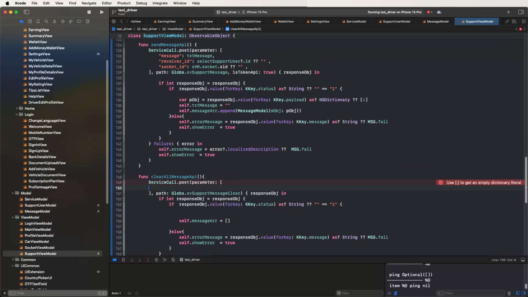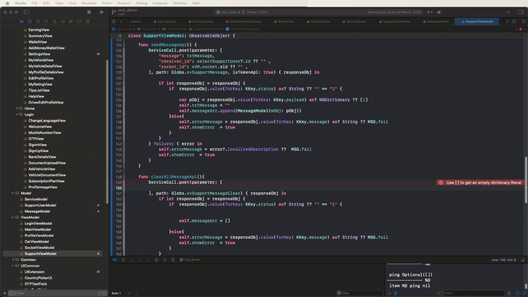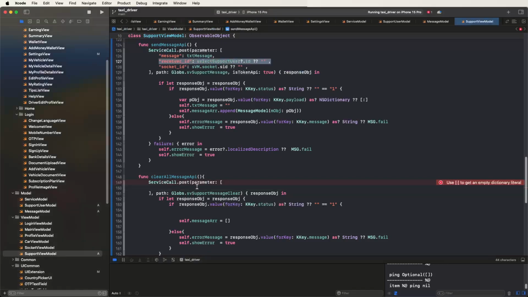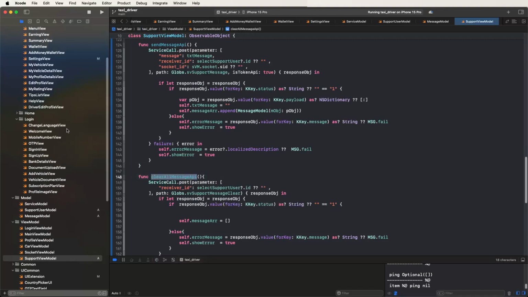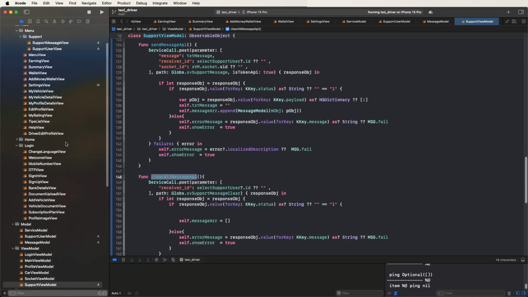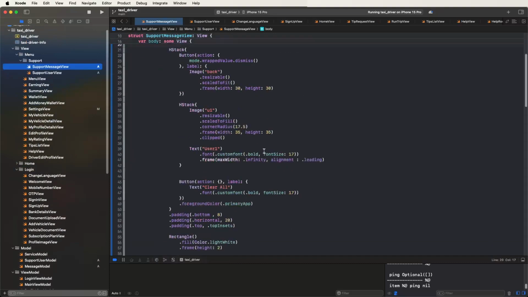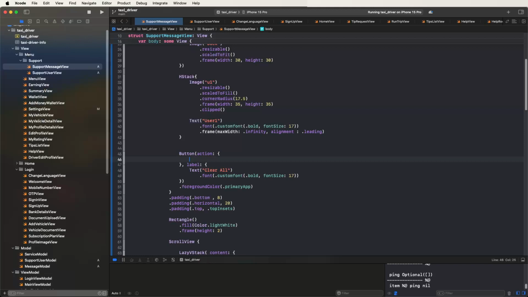We need to call the API as clear message. We need to pass the parameter values. We need to give the receiver ID. Copy it here and paste it. We need to give these parameters and save. Now this API calling inside the message support UI view, the message view, needs to be triggered on clicking these buttons. We need to call the API, VM dot clear chats API, like this, and clear these chats.